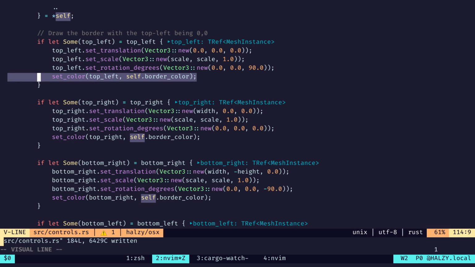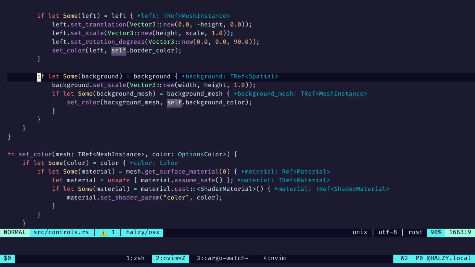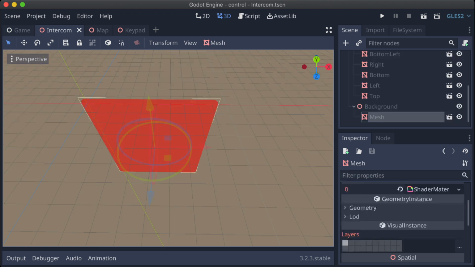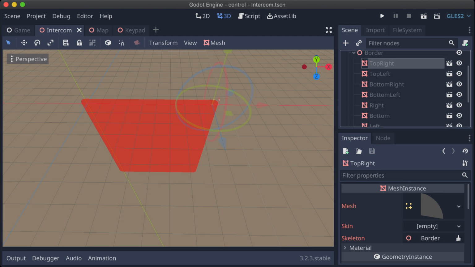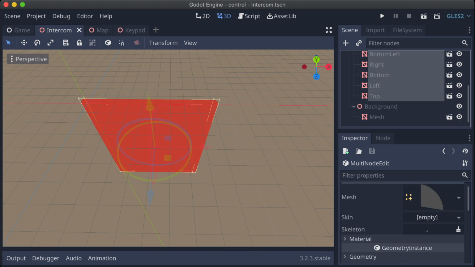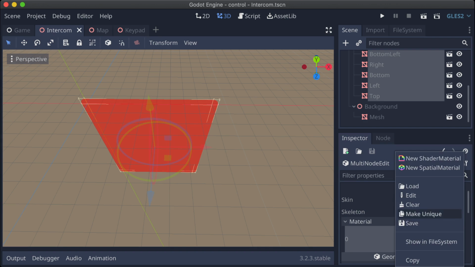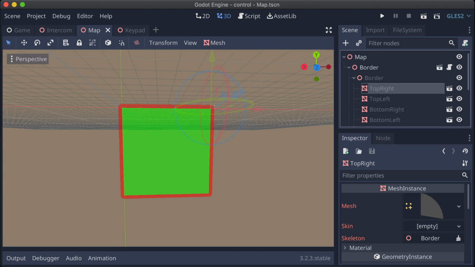Oh, these are set to border color. Border, border, border, border. And then background. Oh. Material. Make unique. Save. Well, that makes it a little easier being able to select many of these.